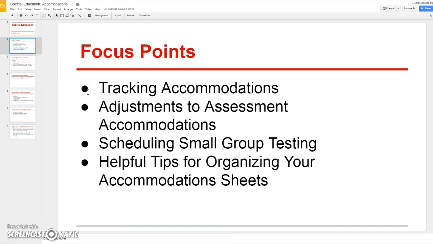We're going to first talk about tracking accommodations, why we're doing that and how we're going to do it. Secondly, we'll talk about some important adjustments that we're going to be making to assessment accommodations with all of our special education students. Then we're going to talk about how to schedule small group testing. And then finally, we'll talk about some helpful tips that you can use to efficiently organize your accommodation sheets so that you're tracking this stuff in a way that best suits you.